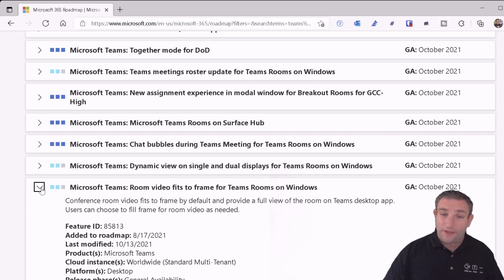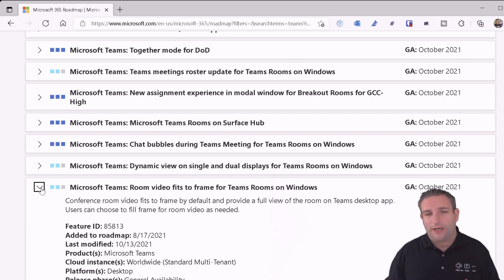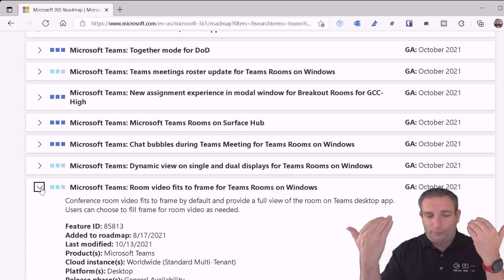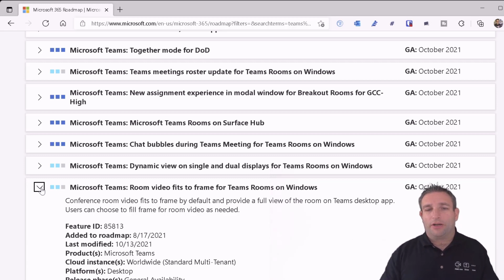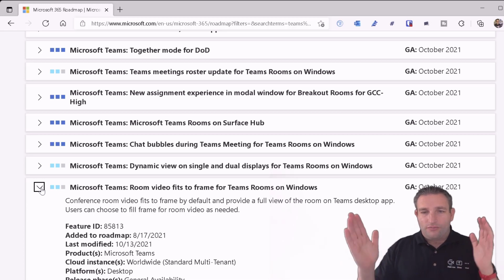Another feature that's been quite nice and hopefully coming is the fit to frame. So a lot of the times, we're portrait, we're standing here, but a room really needs to be landscape so we can see everyone in the room. So Microsoft Teams knows it's a room system now, and I want to show you that landscape view just so you get a better full view of the room rather than being cropped out.